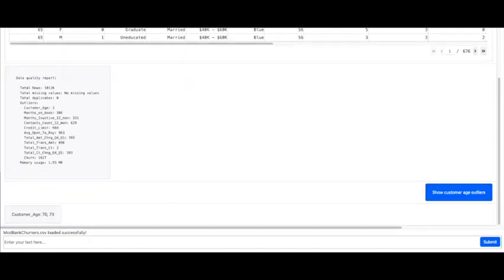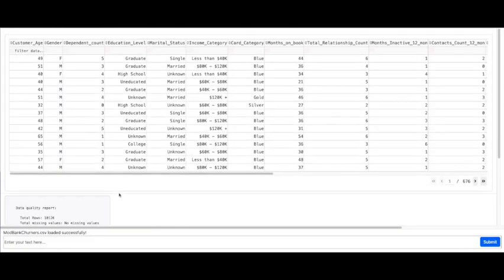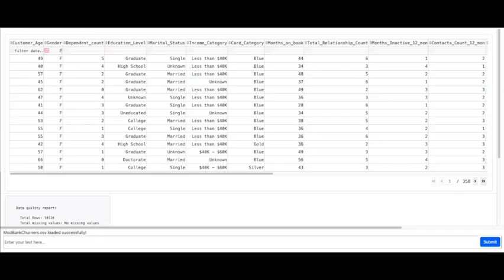Similarly, I can also ask other queries, like how many females are there, and it identifies that there are 5,300 females in this data set. And if I want to view the records of just the female population within this data set, I can filter it by gender female.